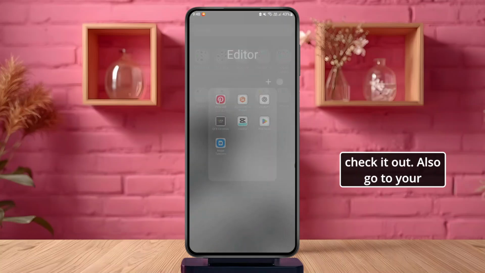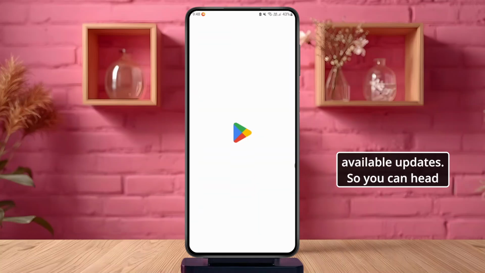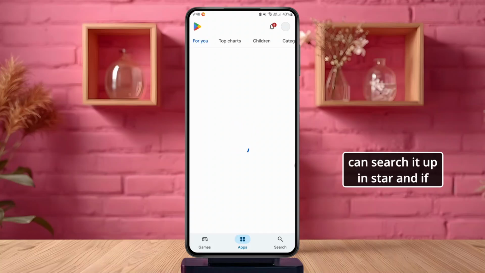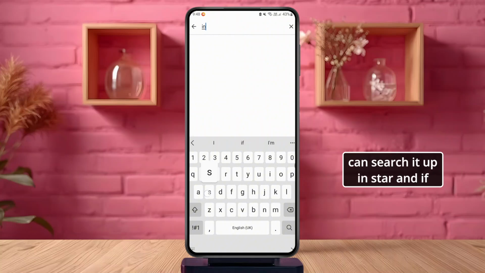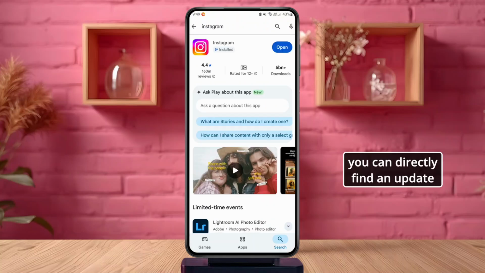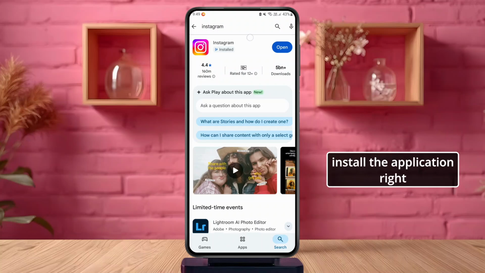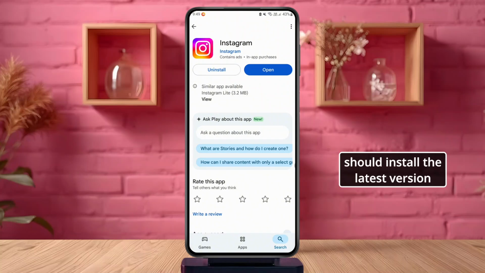Also, go to your App Store or Play Store for any available updates. So you can head over there, and within there, you can search it up, Insta. And if there is any kind of update available, you can update the application. You can directly find an update option there. If not that, you can uninstall the application right here and then reinstall it. That should install the latest version available directly.